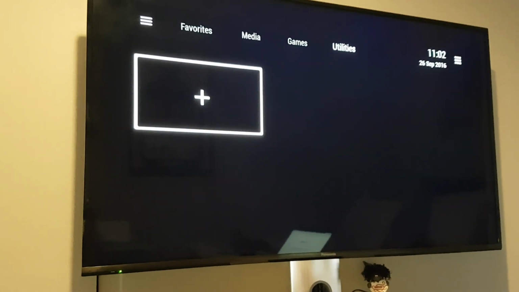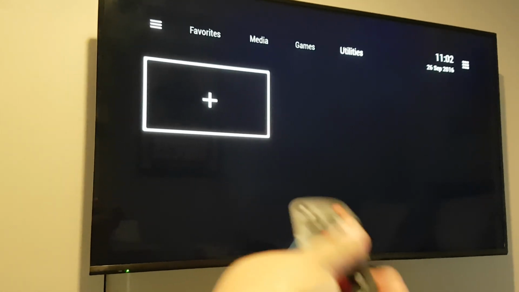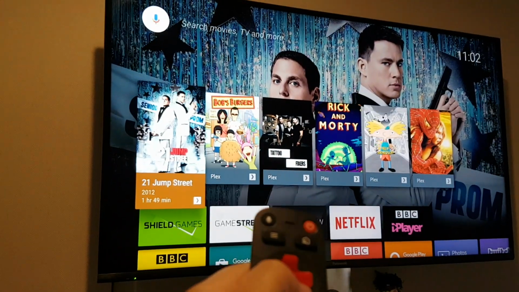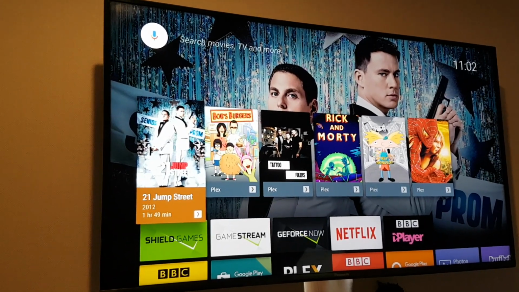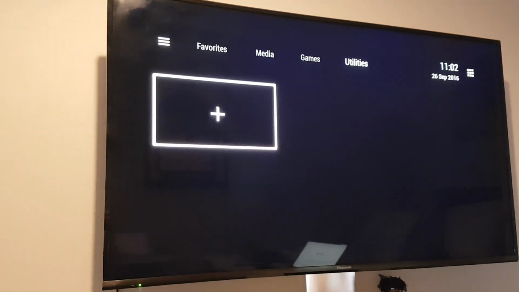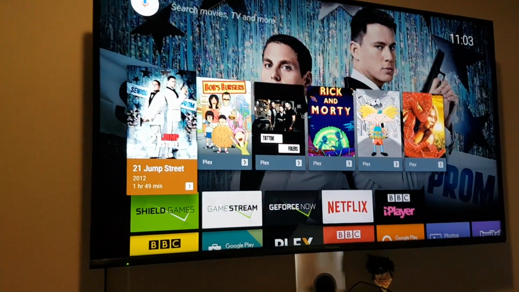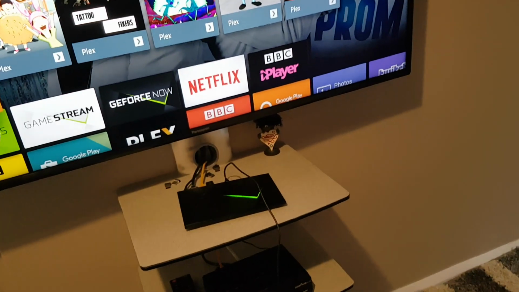I'll make a separate video showing you how you do them. But what I want to show here is that when I press my home button, it takes me straight back to the Android TV launcher. We're going to change that now. When I press my home button, it will take me to the home page of this launcher that we've just opened, instead of taking me to this page here.